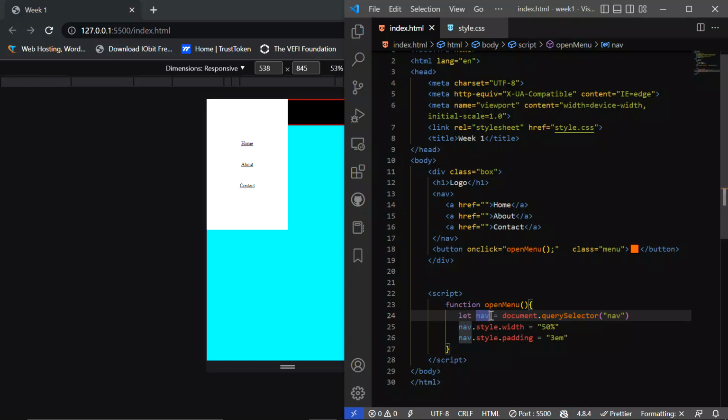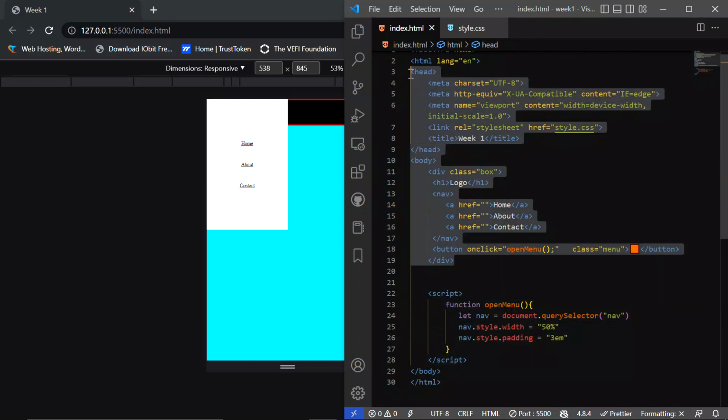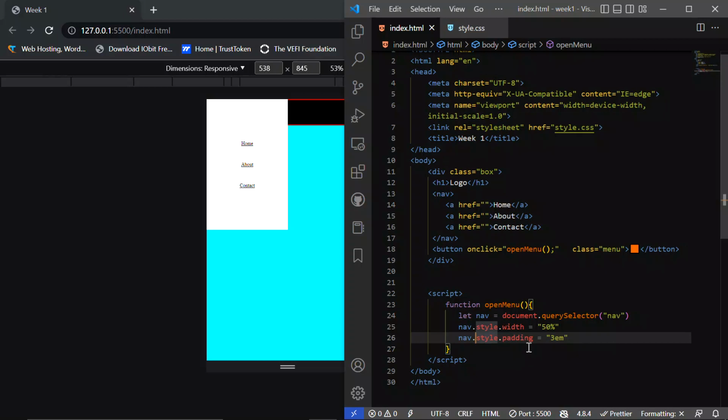So the container is nav, and I'm saying document. This is going to go and grab anything inside HTML because there's a bridge. The bridge is that this is JavaScript and this is HTML. So for us to enter into the portal of HTML, we need to use document.querySelector. So it's going to go and query the selector. You can query it by the tag, by the class, or by the ID.